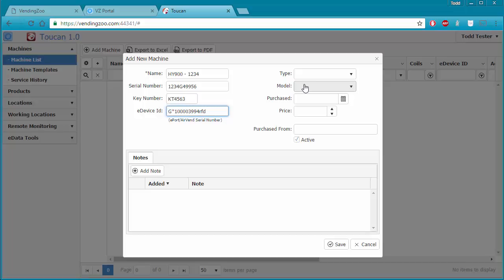So for example, if I have an E port in my machine, whenever a vend takes place, the only thing that E port knows is that on a certain date and time, a certain amount of money came into the machine and a certain motor turned in the machine. And that's the only information that it is able to collect. And by motor in the machine, it doesn't necessarily know that that's a B4 or an A1.